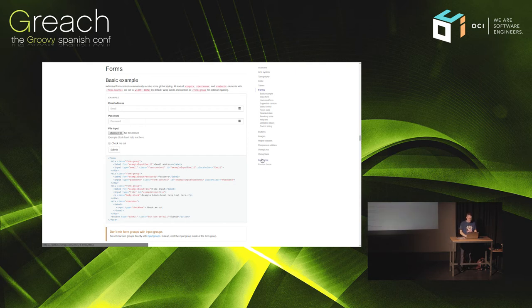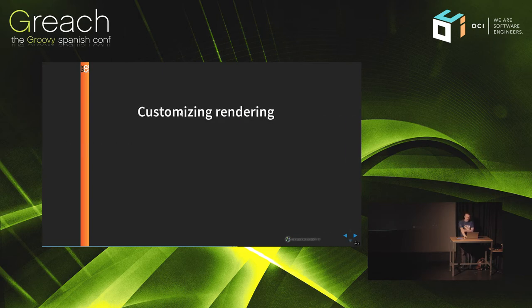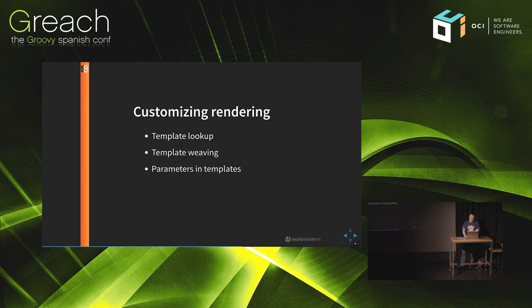But before we do that, I'm just going to go back to my slides here and talk a little bit about custom rendering in the Fields plugin. We'll look at template lookup, how templates are weaved into each other, and which parameters are available in templates. And finally, a little bit about the wrapper and widget selection. The Fields plugin goes through a multitude of lookups for finding the right template, and we'll get back to that very shortly.